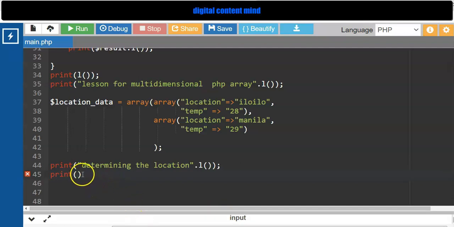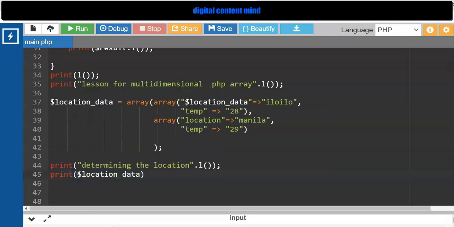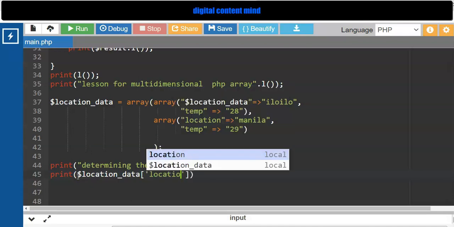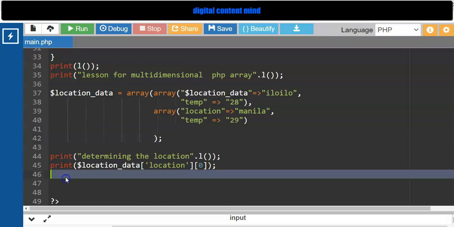Okay, all right. Now, if you want to print the first location, because this is 0 and this is 1, of course, what to do? So we need first to bring down the location data. Okay, this is the location data. String location data, and then you put here the first location. What is the value? 0. So 0 is for Iloilo. When we print that, we run the program. Okay, let us check what will happen.